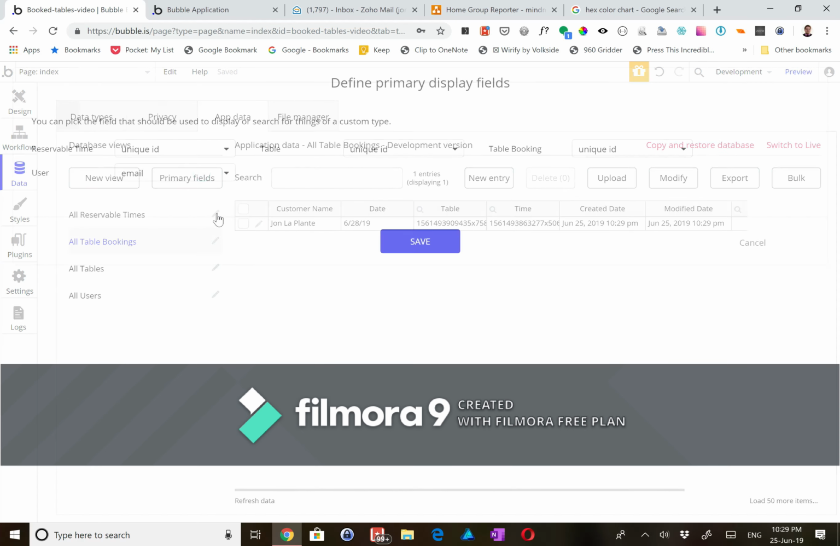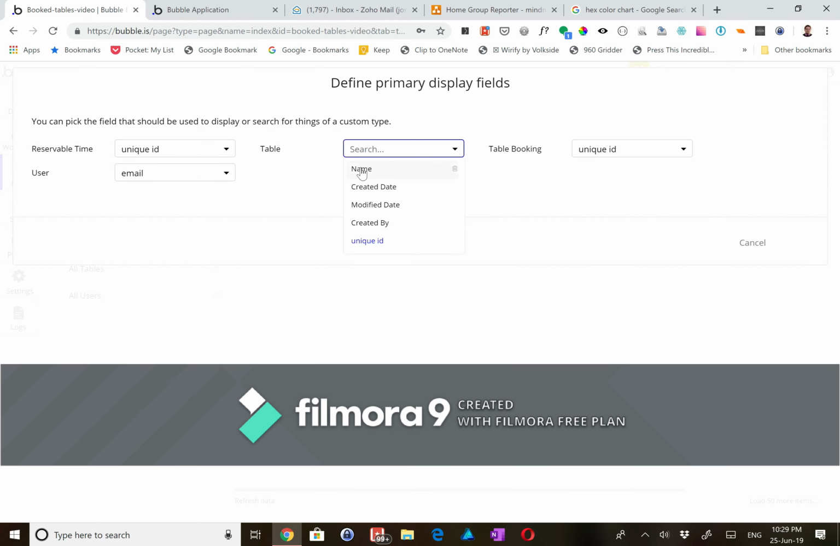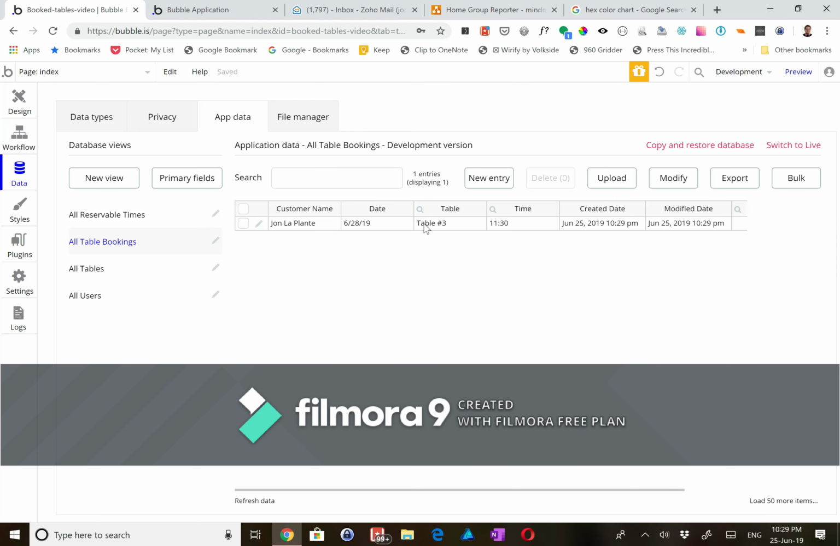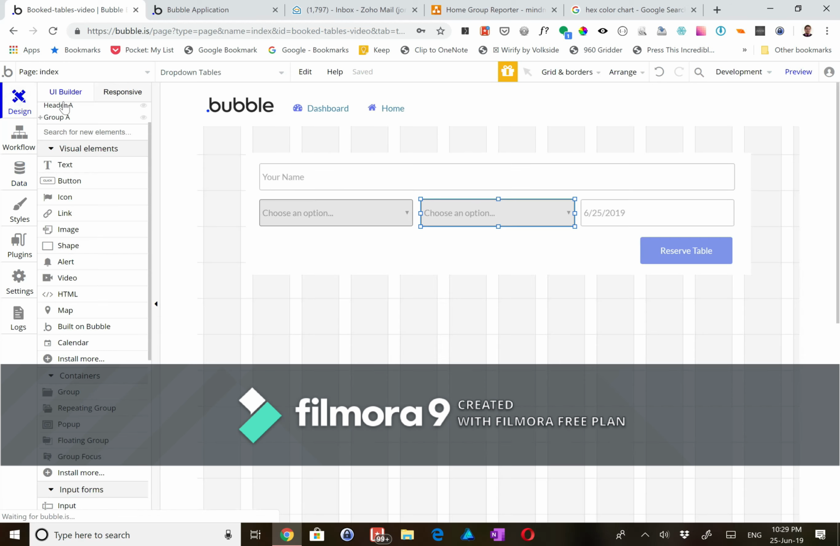So I'm going to come up to primary fields. I'm going to set my table. The data I want to see on the table is the name. The field that I want to see on the booking, I will leave, and the time that I want to see is available time. So when I come back here, that's a lot prettier. That's human readable now. Good, so I'm happy.